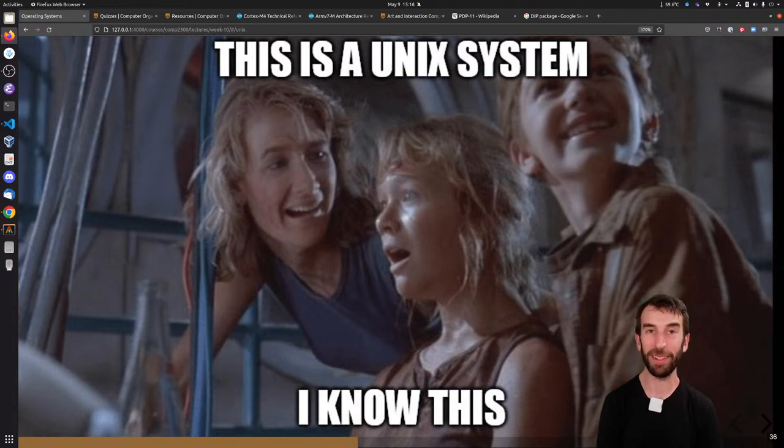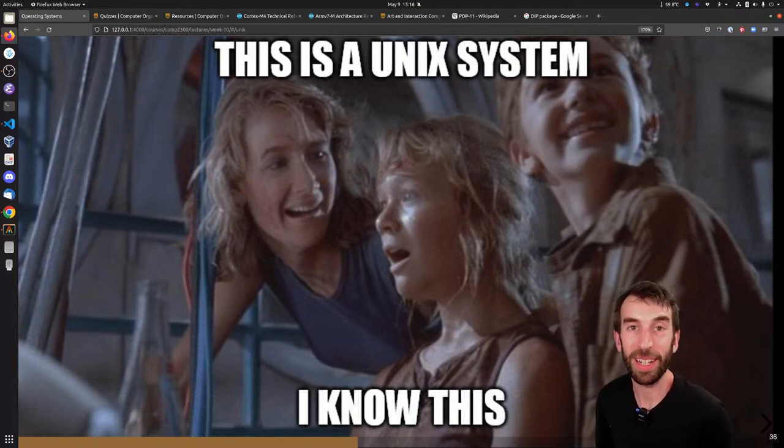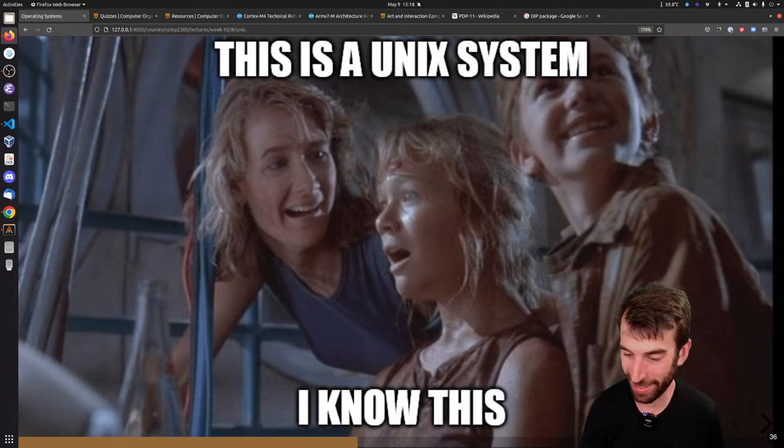There's some kids running around this island, and they need to protect themselves from the dinosaurs. And the young lady opens up a computer and says, "I know this, it's Unix." And I hope that every student in COMP2300, if you were in a similar dinosaur danger situation and you opened a computer and it was Unix, you would say, this is Unix system, I know this.